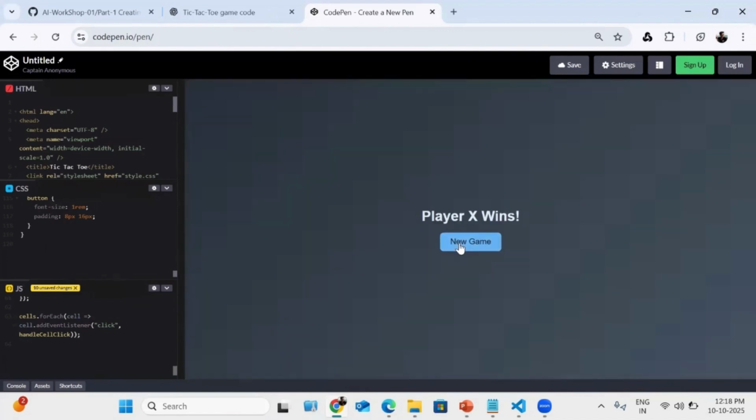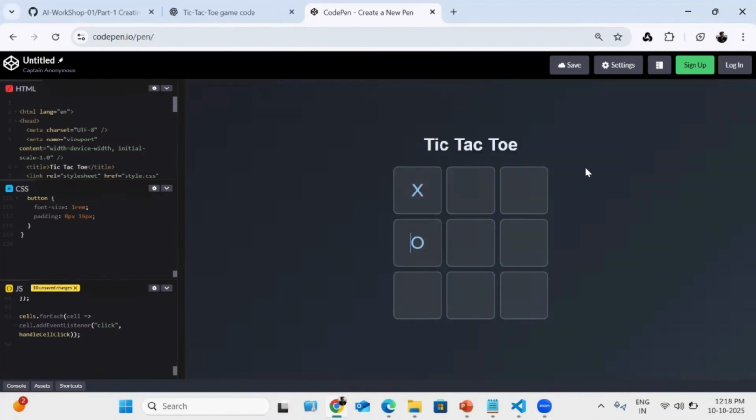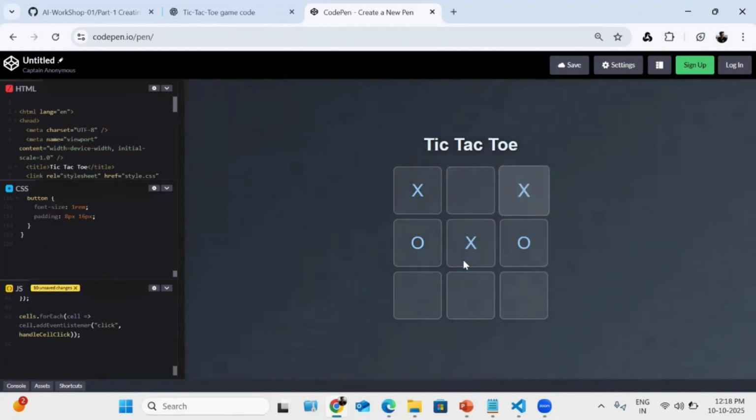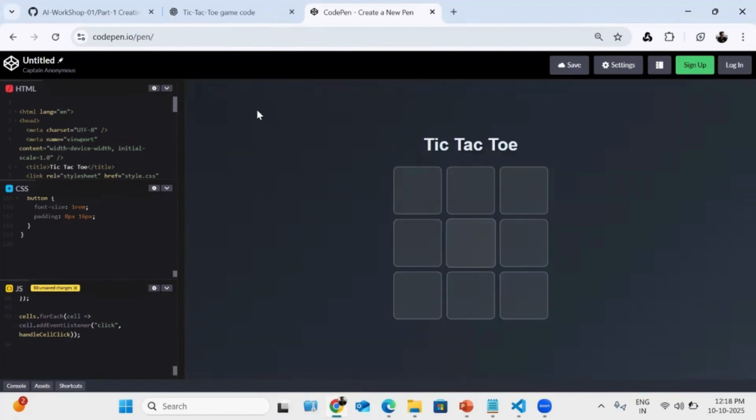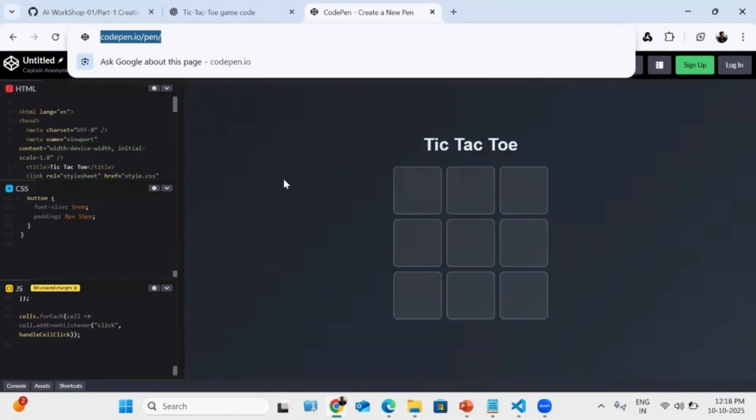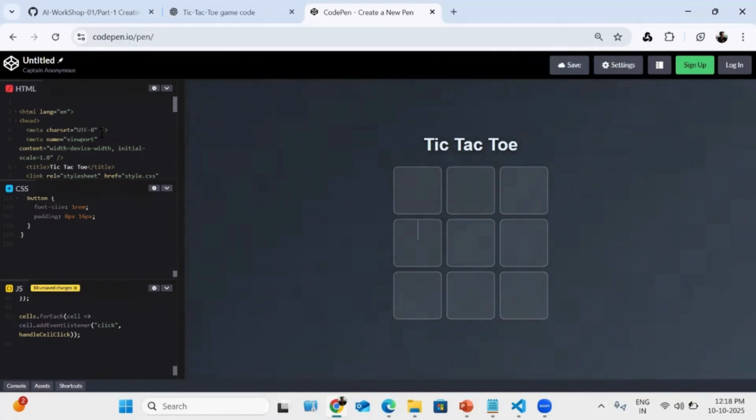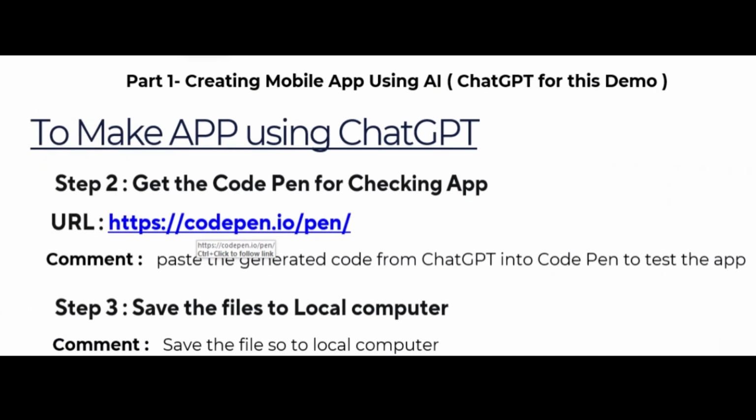Player experience. So now you have checked the output of your code generated from ChatGPT. Second step, we'll go forward. We have already checked the output now.